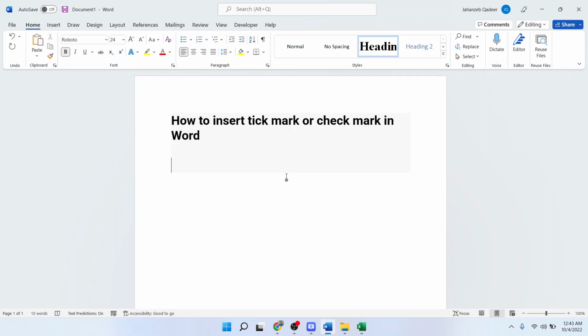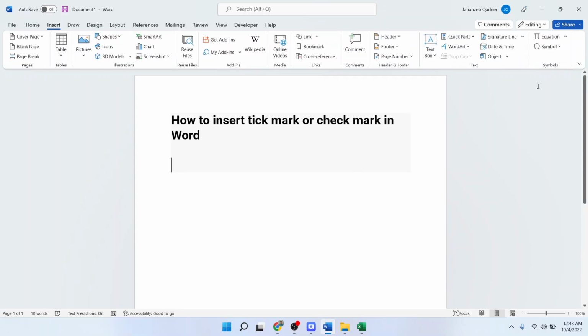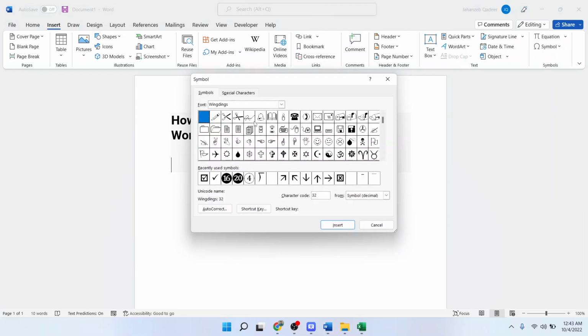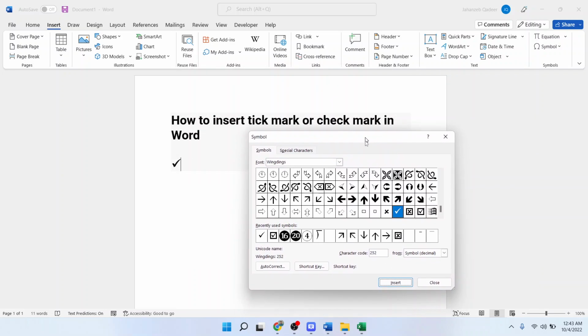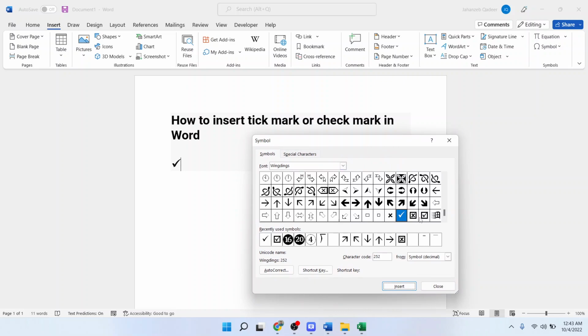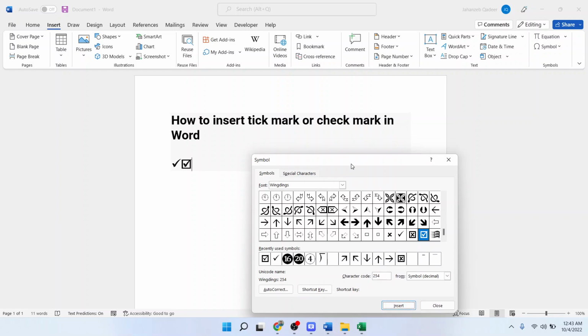So the first step you need to do is to go and click on Insert, and here you have Symbol. Click on that, and then you need to click on More Symbols, and here you need to search for the Wingdings, and here you need to scroll down, and here you can see the tick mark, and then you need to click on Insert. And then if you want to add the check mark, you simply need to select this one, you can see that, and click on Insert. So you can see that both symbols are there.